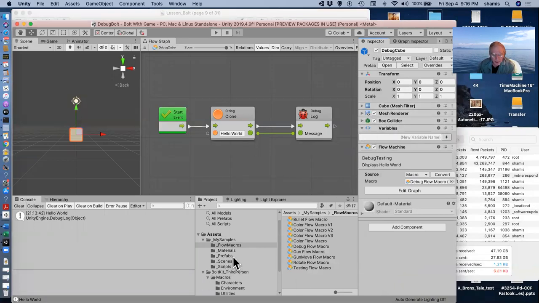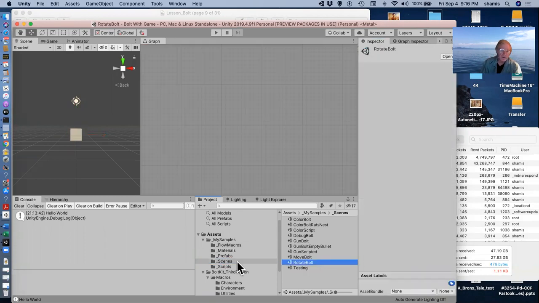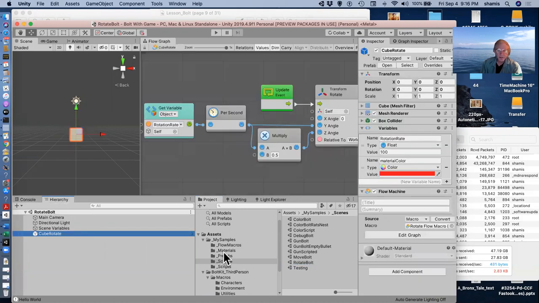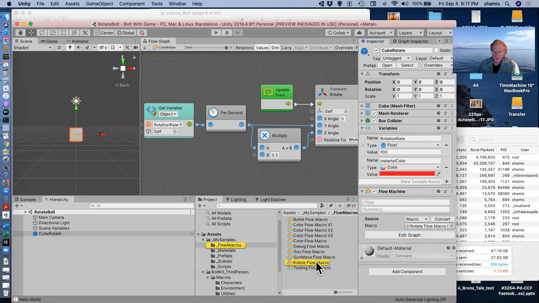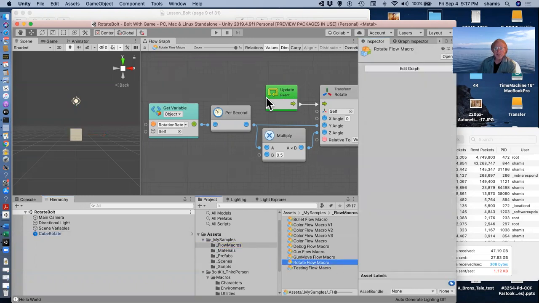So let me get in the rotate scene. So here's my cube. Here are my variables, rotation rate, and color, which I'm not using, but it's there in case I wanted to. And here's the flow machine component that accesses the rotate flow macro, which is the one that's showing in here.